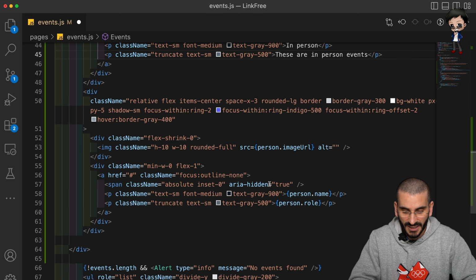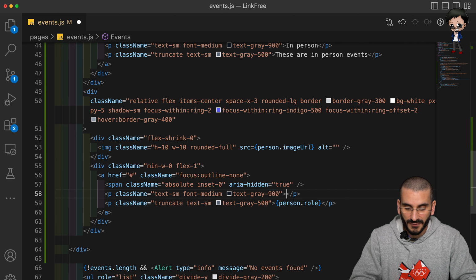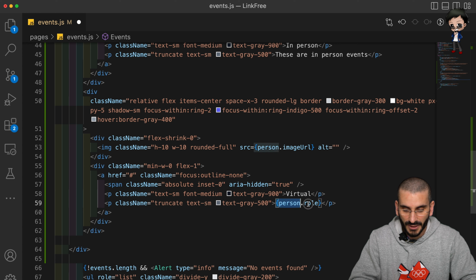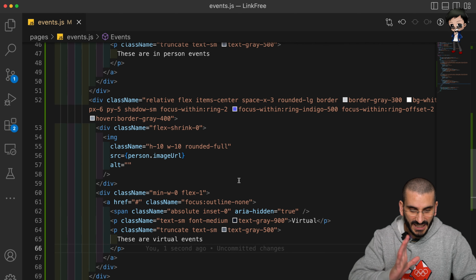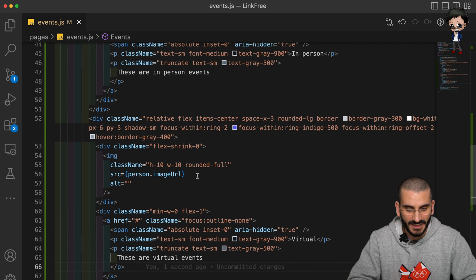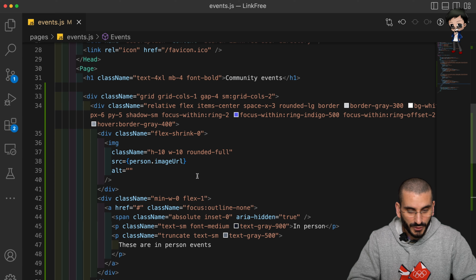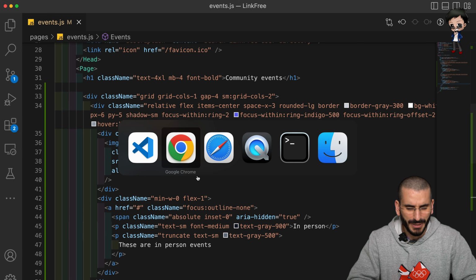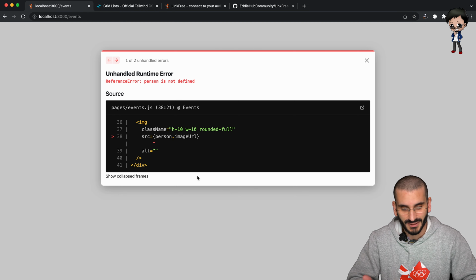And then for the one underneath, we could then say virtual. And then here we could say these are virtual events. There we go. So I've saved that. It's kind of reorganized it, reformatted it, but we still need to change the icon. So if I go to the web page, I'm guessing it's going to be broken. Let's have a look. It's broken.